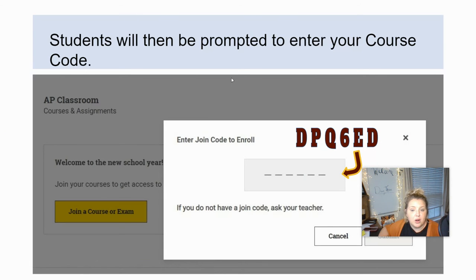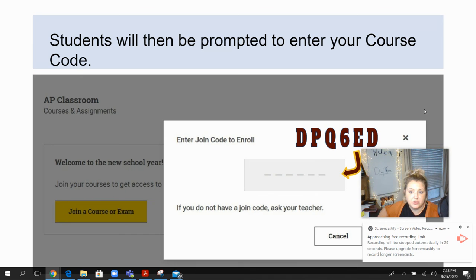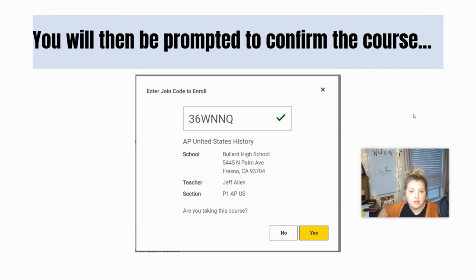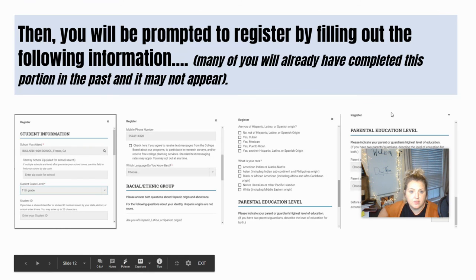Then you're going to be prompted to enter the course code. This code here is our course code. So DPQ6ED is what you're going to enter here. I'll give you guys a second to enter that. All right, and then you will submit. Don't worry about capitals. It's all going to capitalize anyway. Then you'll be prompted to confirm the course, so go ahead and click yes.